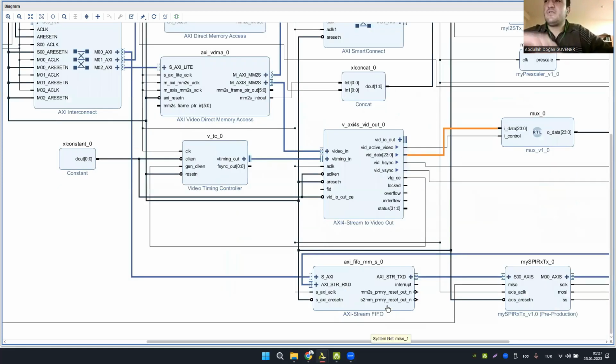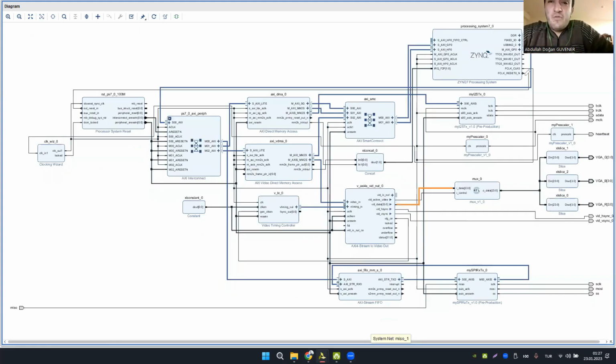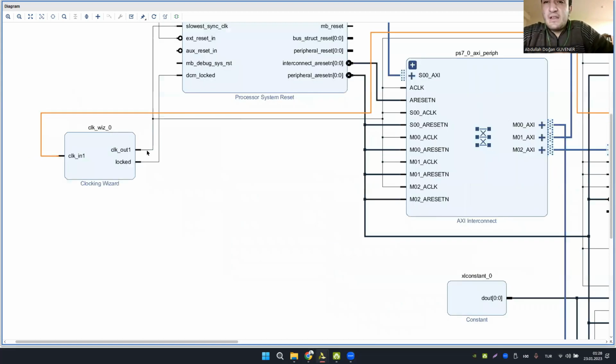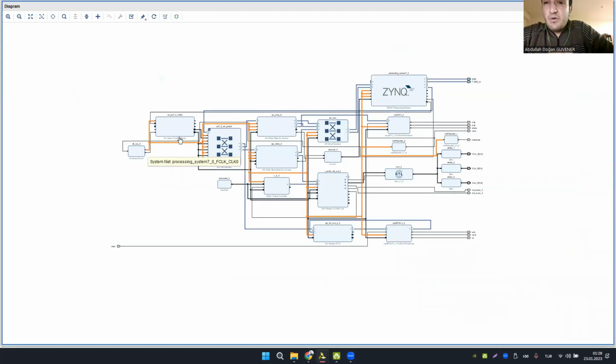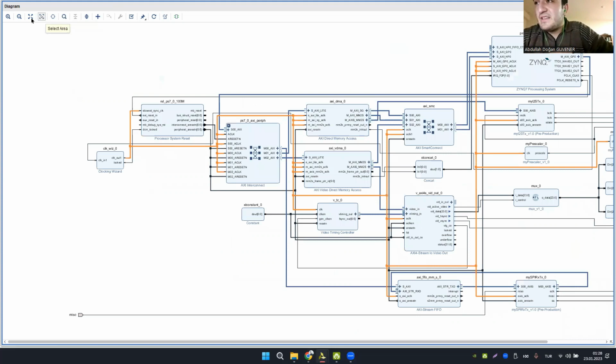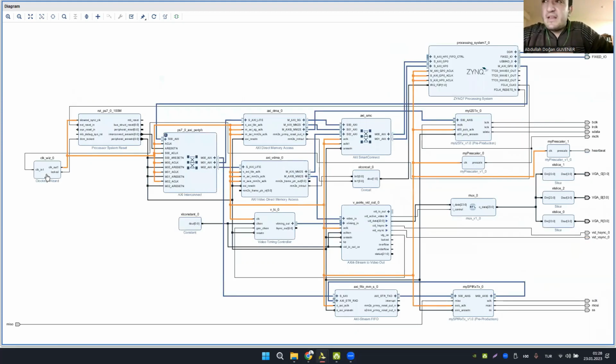Now we will look at all parts one by one in detail. The first important part is the clocking wizard part. In this part, we use it because the processor system couldn't generate the actual frequency. We need 180 megahertz. However, if we enter it in the processing system, it can decrease the actual frequency.